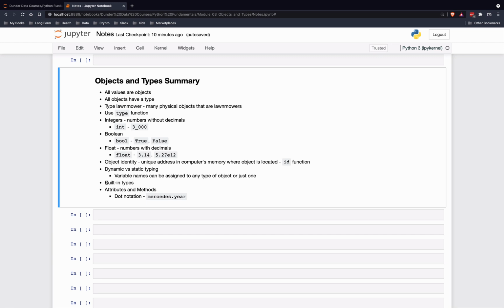We talked about what built-in types mean. Everything we looked at so far is a built-in type, and there'll be many more built-in types we will talk about. These are the most common and the ones that are used in basically all Python programs.